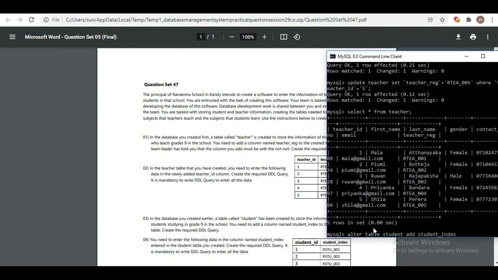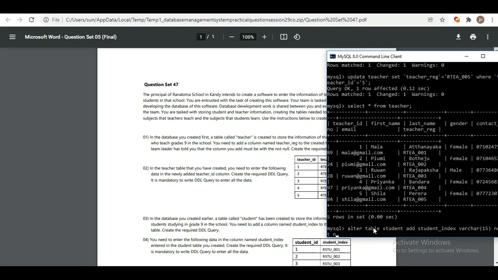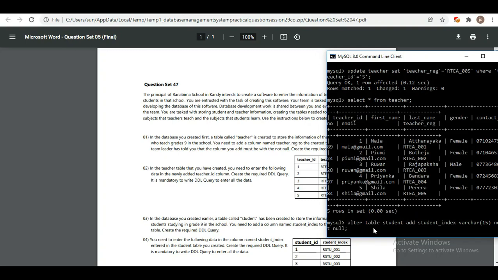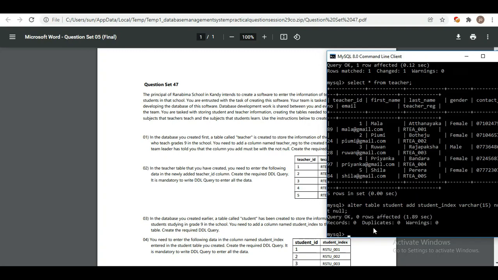And after that, what I can do is I can add the data type varchar, and I'll give that 15, and after that I need to set it as not null. And now if I execute this, I'll be getting an alert like this.